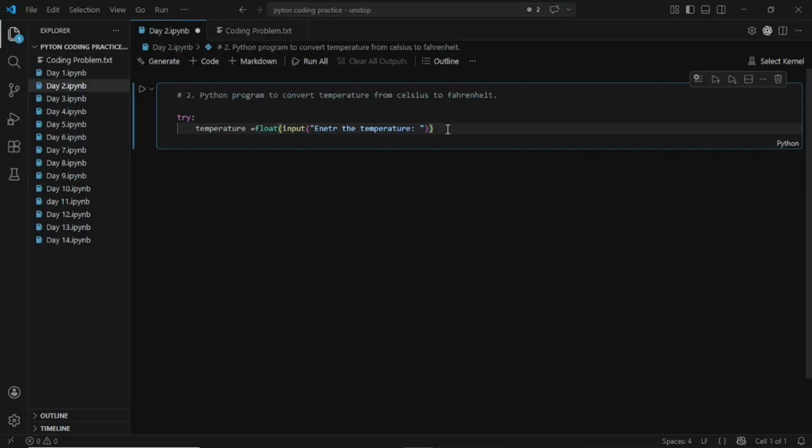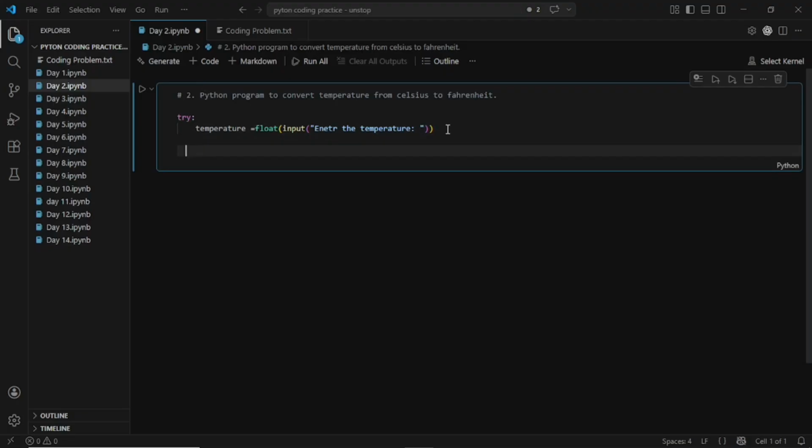Now comes the logic building. This is the standard formula for converting Celsius into Fahrenheit. It is Fahrenheit equal to parenthesis temperature times 9/5 plus 32.